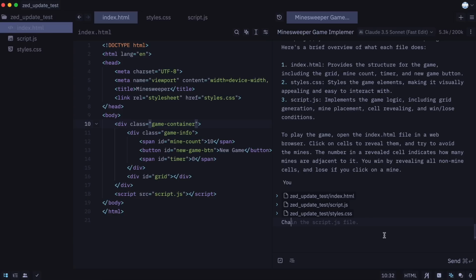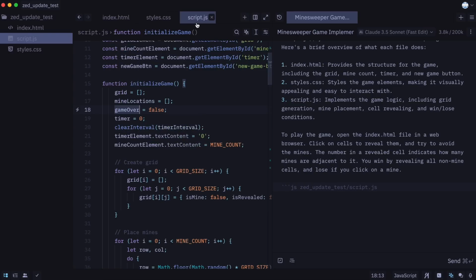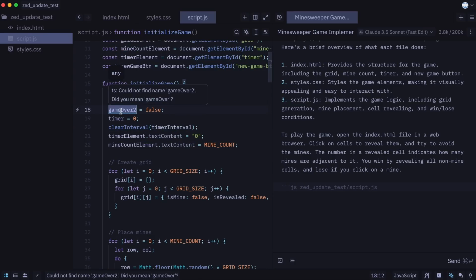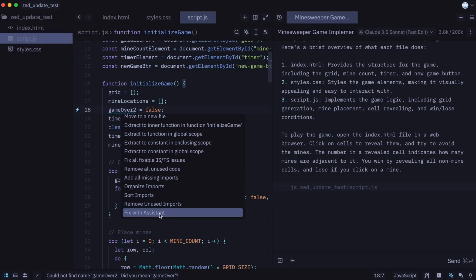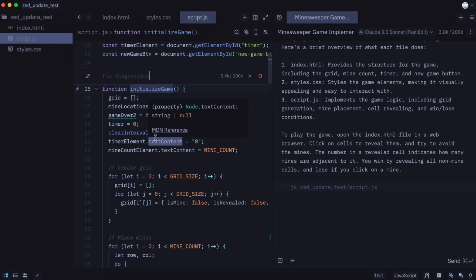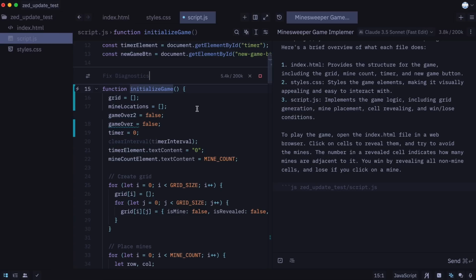Apart from that, you can now use the new Fix with Assistant option. So, for example, let's introduce a simple error here. Now, you can see there's a linting error. I can just right-click here and use the Fix with Assistant option, and it will fix the error with the AI model you've selected, which is pretty good.